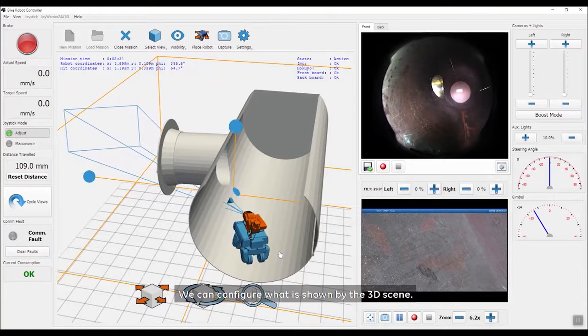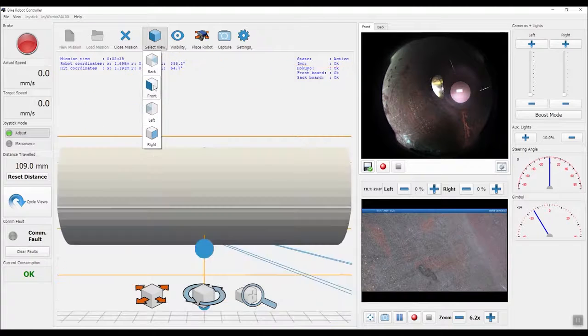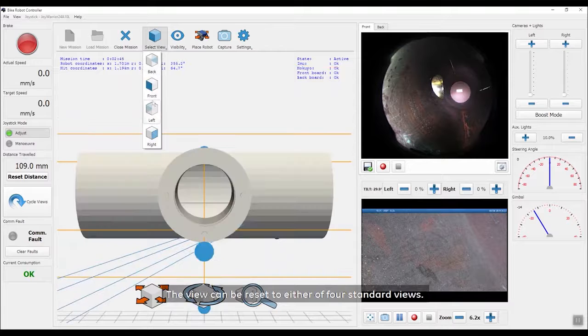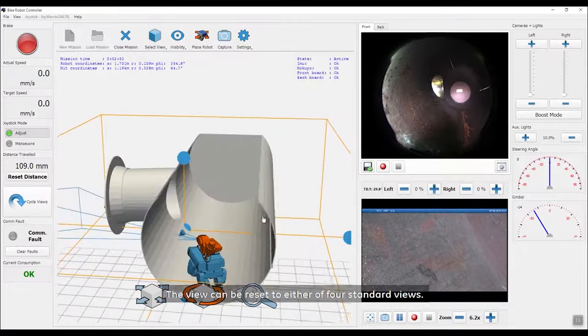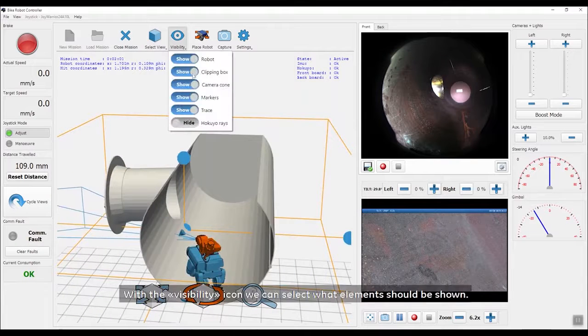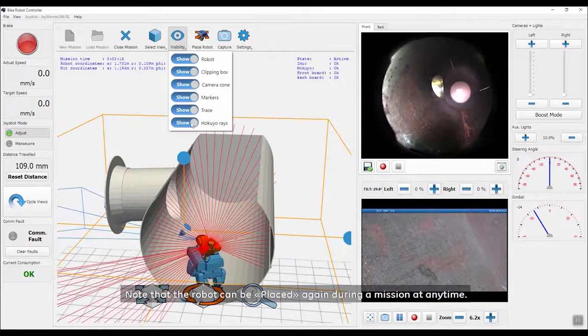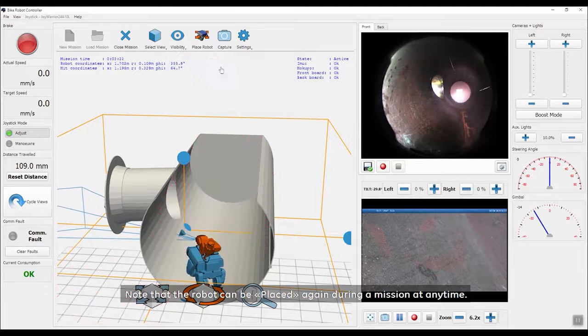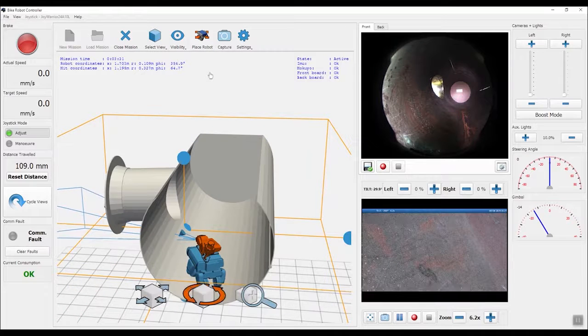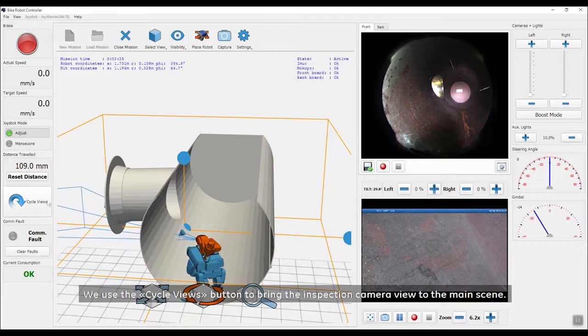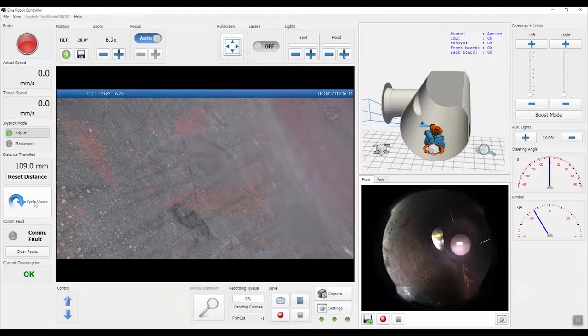We can configure what is shown by the 3D scene. The view can be reset to either of 4 standard views. With the visibility icon, we can select what elements should be shown. Note that the robot can be placed again during a mission at any time. We use the Cycle Views button to bring the inspection camera view to the main scene.